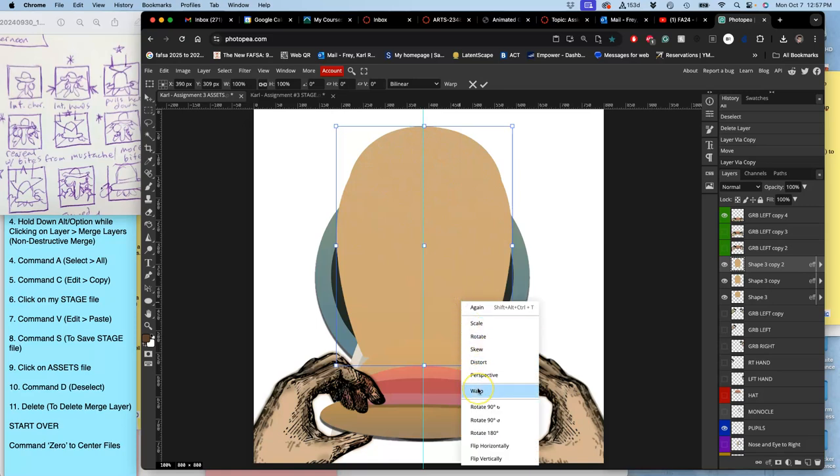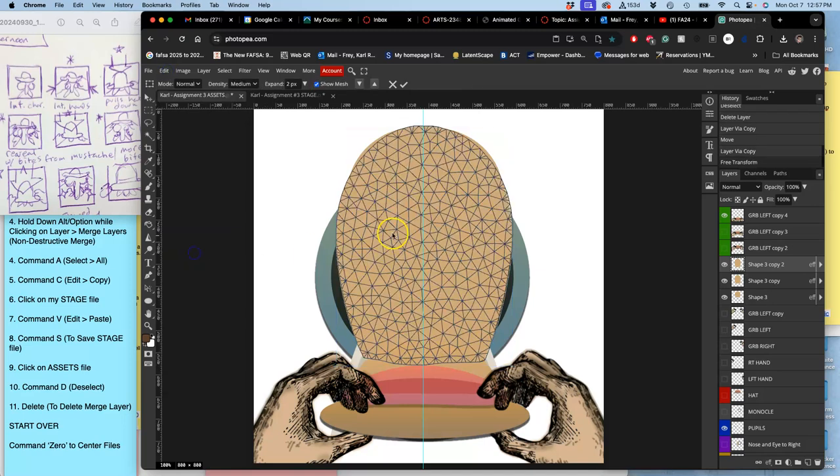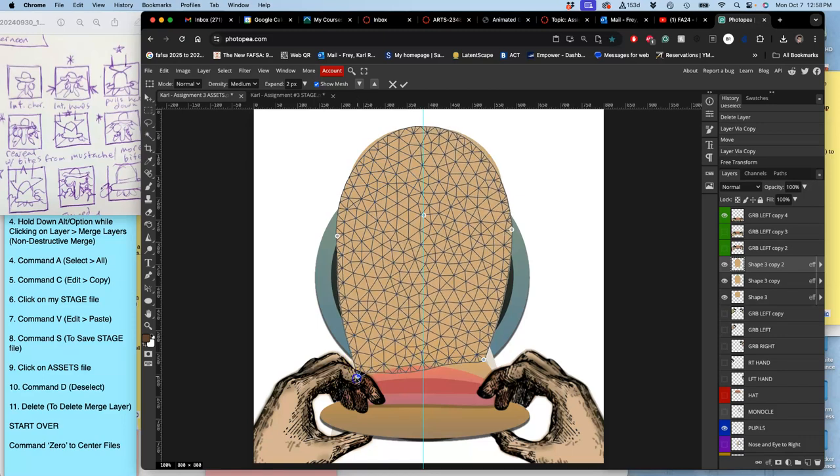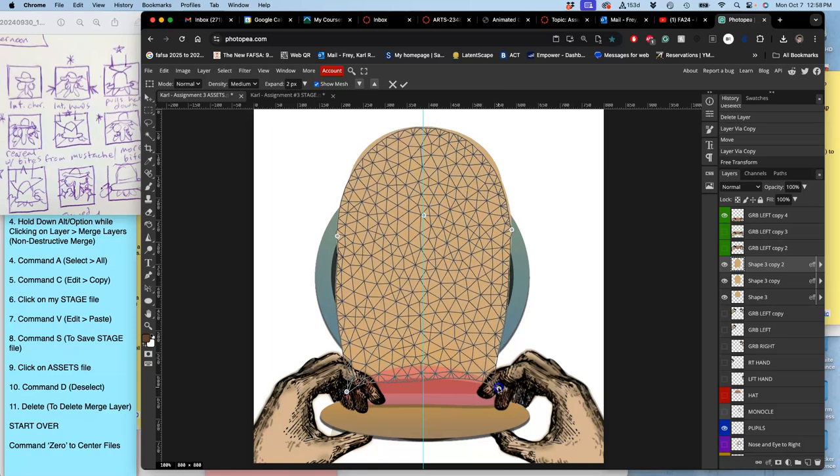Whoops, not Command T, Option Command T to free transform. And then I'm actually going to use Puppet Warp for this, to remind you, especially for those doing character animation. If you really want to control your warping, you can go to Edit Puppet Warp. And then I'm going to lock these points here so none of this moves, because that wouldn't make any sense. And then I'm going to click on these points, set anchors at the bottom so that this does move. I'm going to stretch that down, and I'm going to stretch this down to fully cover that mustache.